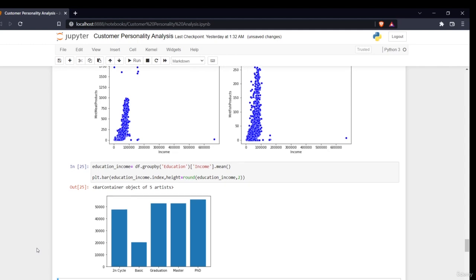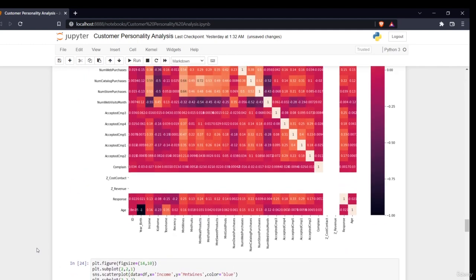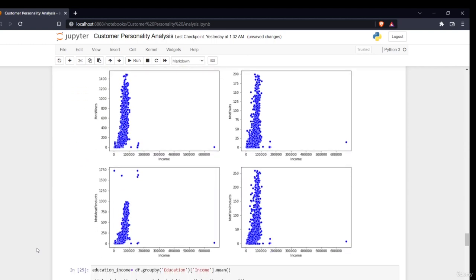So this was the data analysis part. Now in the next section, we'll be performing some data cleaning and feature engineering, which will give you an idea of how feature engineering is done and how we can approach it. So let us move to the next section.